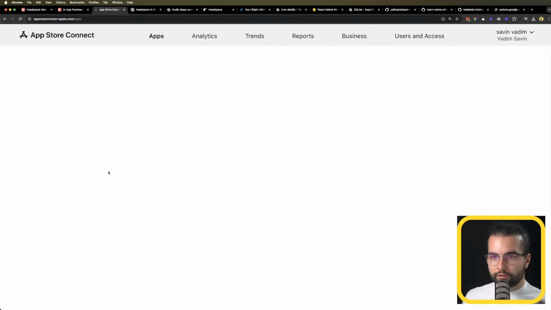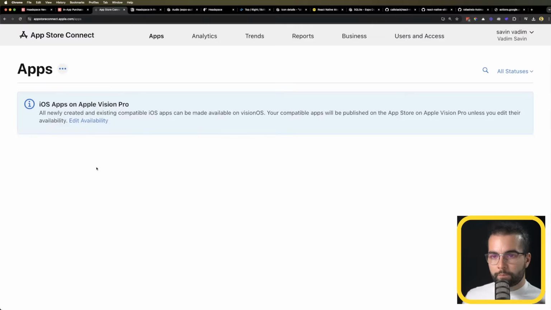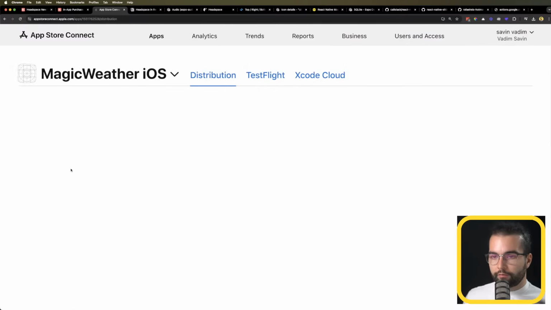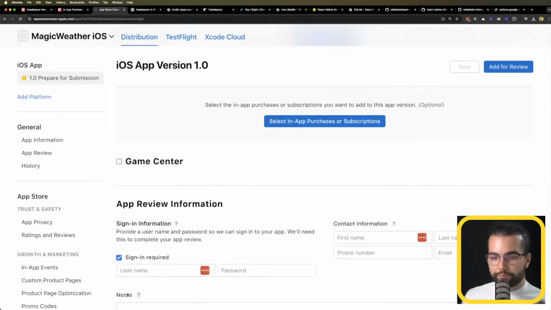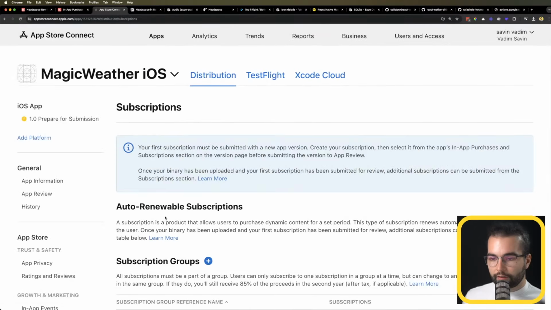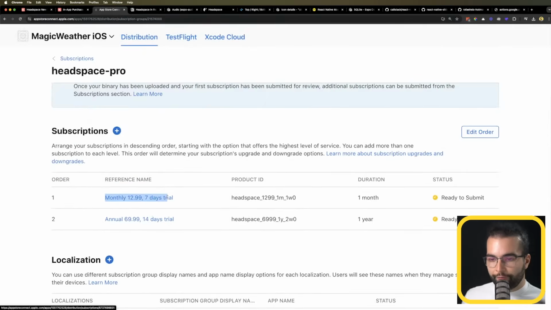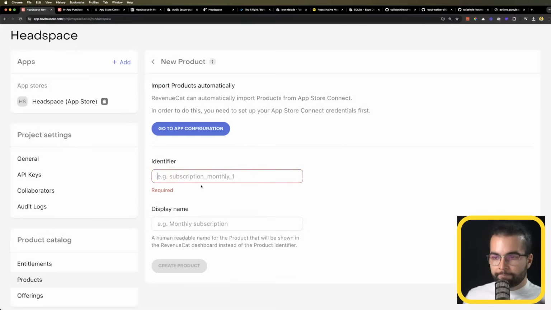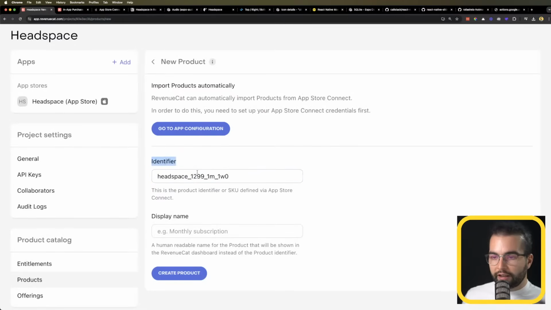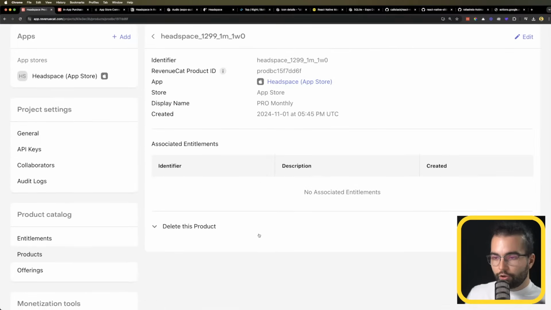Applications, application under subscriptions. Under the Headspace Pro, we have the monthly, and the product ID here is this one. I'm just gonna copy and paste it here for the identifier, and the display name is going to be Monthly Pro or Pro Monthly. Let's create the product. We can do the same.